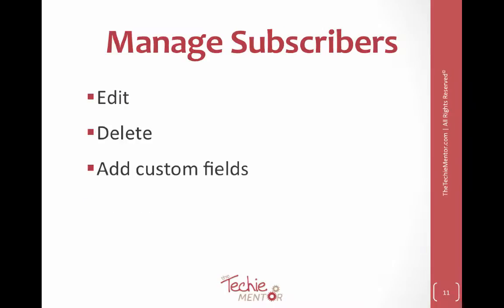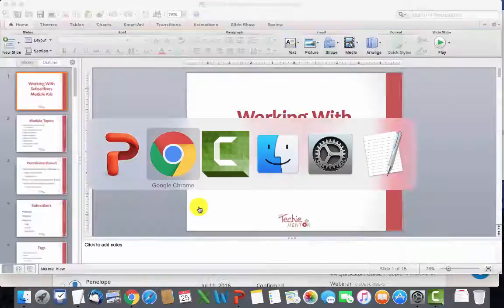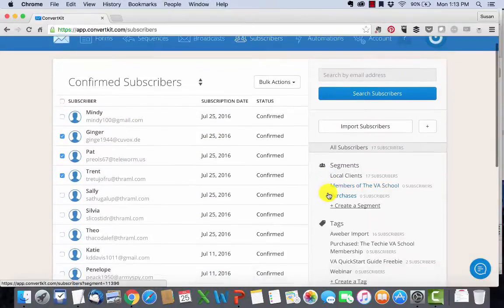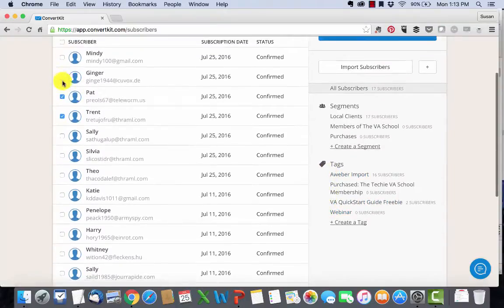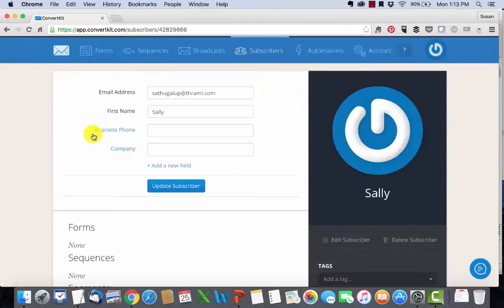Okay, managing subscribers. This is where you can go in and edit. You can remove them from your list. If you would just want to remove an individual, you can do that, or you could do it with bulk actions, and you can add custom fields. And so our custom fields, we'll talk about that real quick. So let's say, first of all, I'm going to unselect these little guys. And let's go in here and if I want to edit Sally, basically you find the individual subscriber and you click on their name and it opens up a second screen.